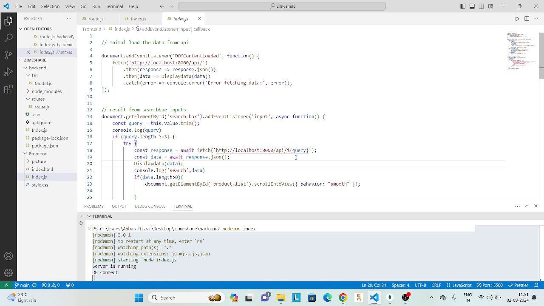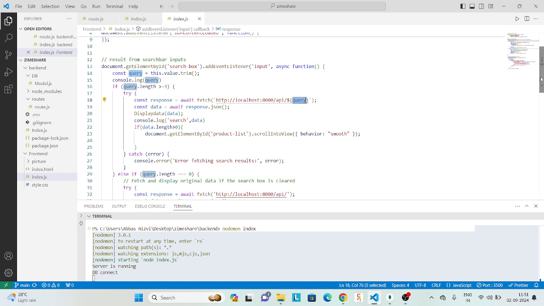So I am passing the query which the user enters in the input, and this is passing to the API with the post method, and this query will work as a param to the backend. So when this data is successfully fetched and is coming from the backend, if the data length is greater than 0, then it will scroll to that particular place where the detail will be shown.